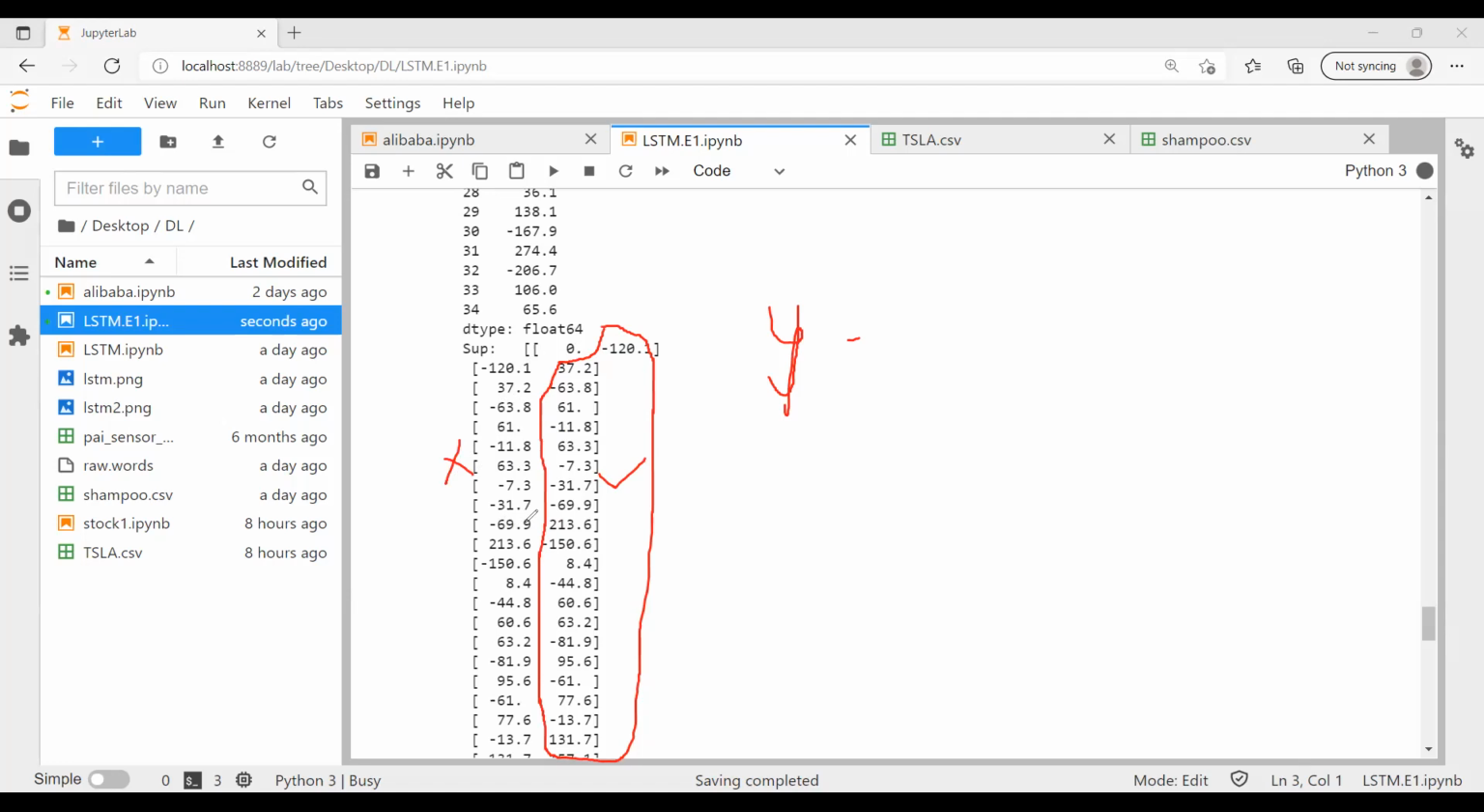Now what does 4 mean? What does 4 mean? 4 means that I am inputting 4 numbers and then predicting the 5th one. Then I'm inputting the next 4 numbers and then predicting the 5th one. Then I'm inputting the next 4 numbers and then predicting the 5th one. So that is what 4 means here. Is that right? Is it clear?